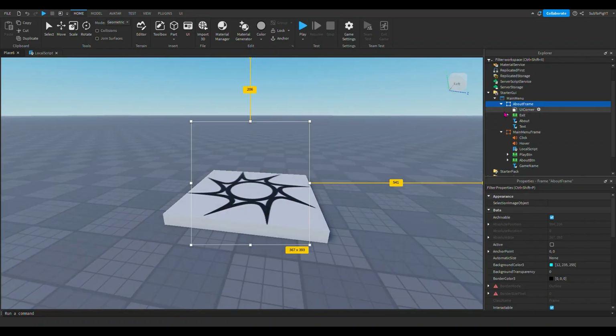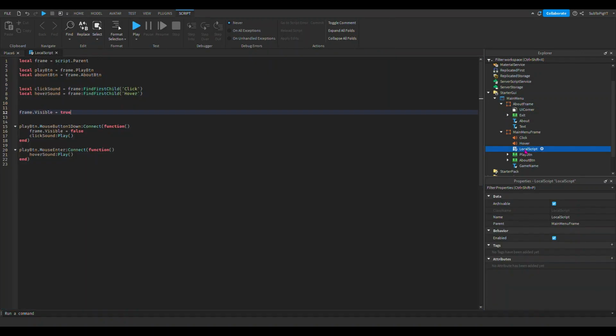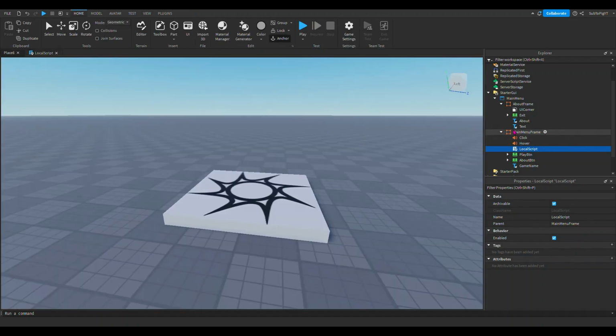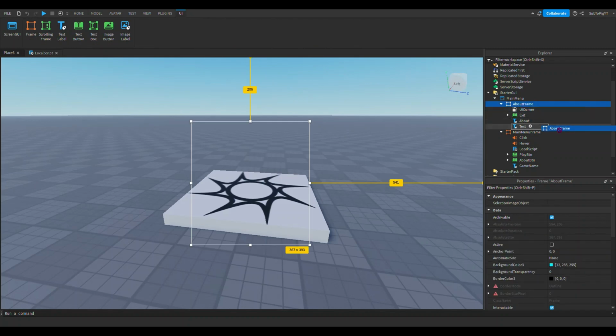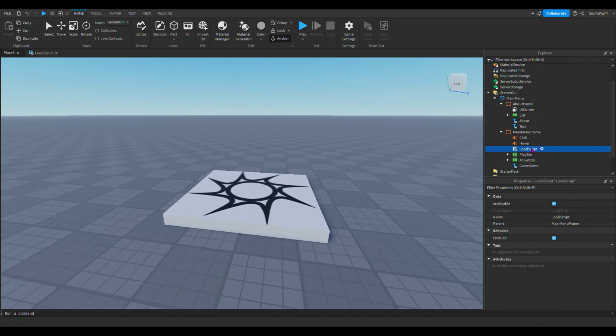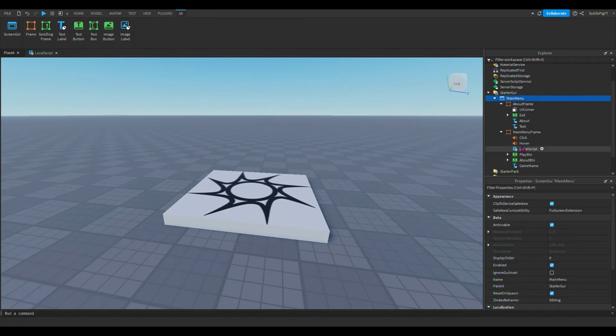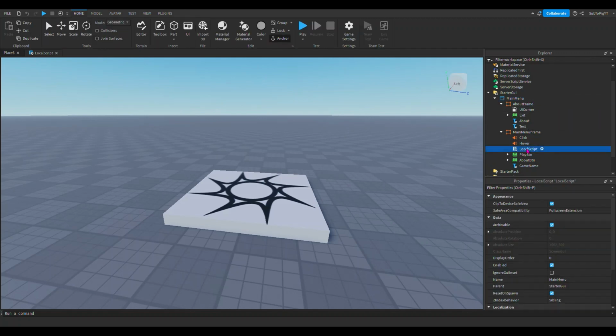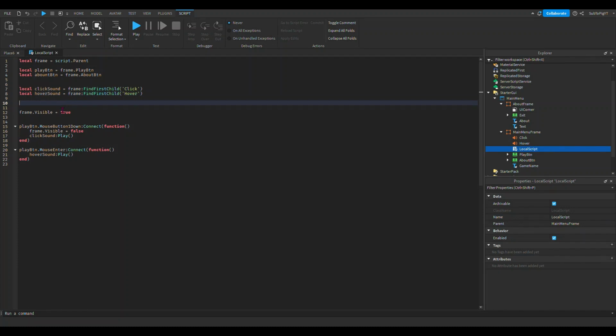So I'm going to go into the local script we made over here, and the about frame is not inside the main menu frame, and that's why I suggested to just make the local script in the screen GUI. I should have just made the local script in the screen GUI, but it's fine now. We can still do this. So local, we're going to do local. I did something there.